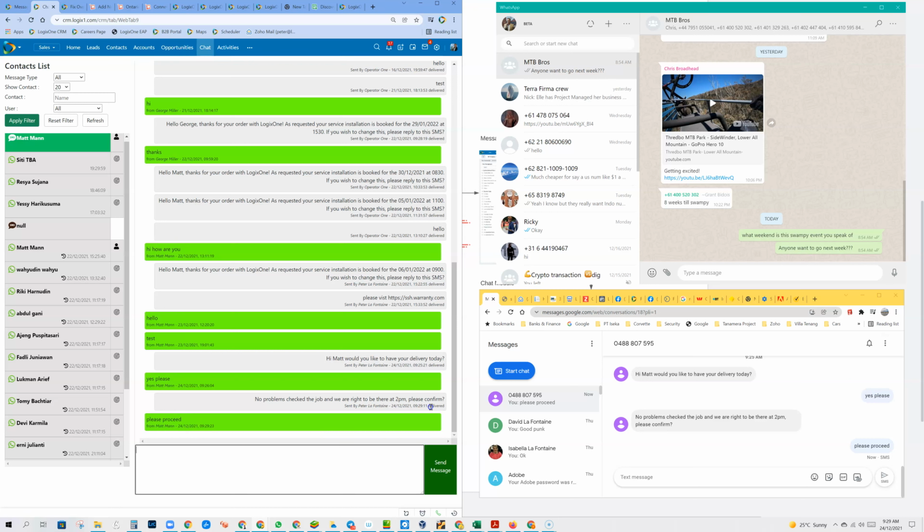You can also see here that we have status messages on each of the chat messages. So these are delivered, okay, and then who it's from, and then also who sent the message, who's the operator, what date and what time. Okay, so that's showing you how it works for SMS. Now let's have a look at WhatsApp.